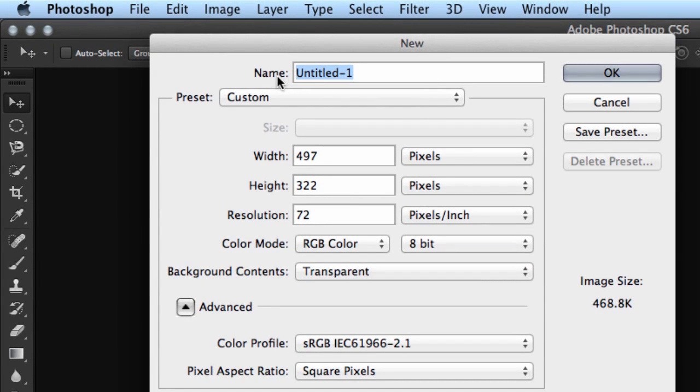The first thing is that it's not a bad idea to name your file to begin with if you know what it's going to be. And if you're creating something for the web, it's a good idea to name it using the usual web naming convention, that is, no spaces, no uppercase, don't start with a number, all those kind of things. So it's a good idea to name your image.